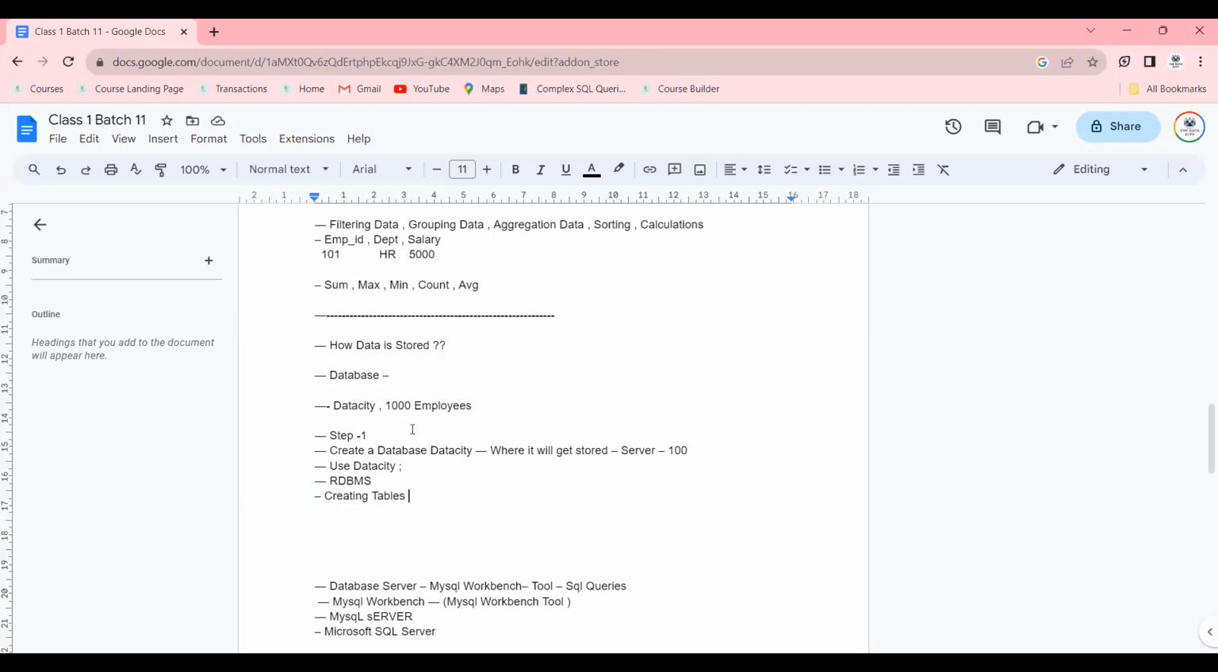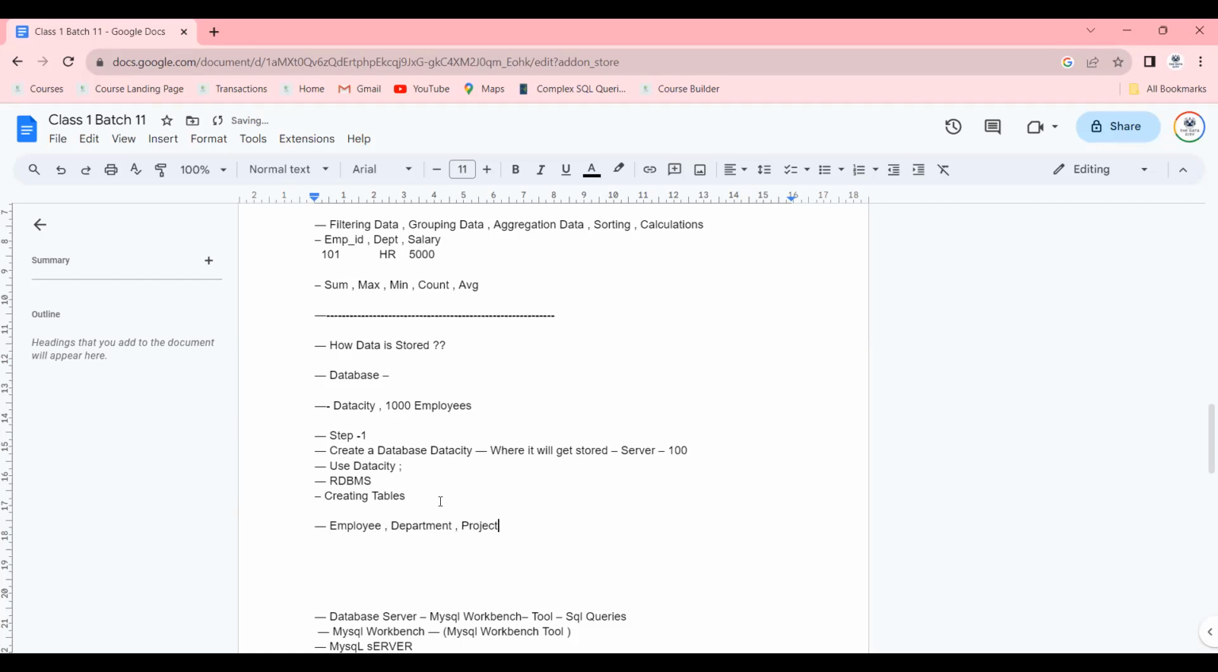So if I have an XYZ database, what can be my tables? This is my company, Data City, which has 1,000 employees. What can be the tables here? There can be an employee table in which employee information will be there. There can be a department table, a projects table, a product table, a salary table. There can be n number of tables.